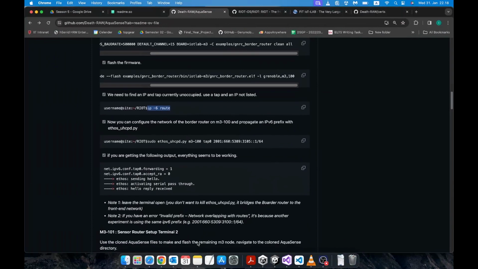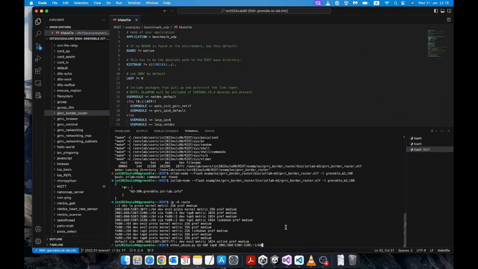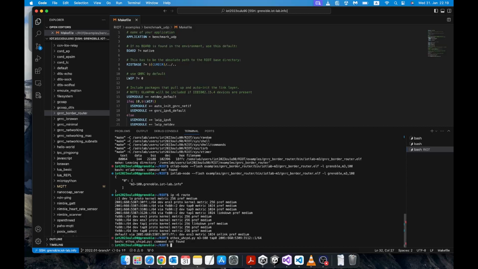You can see in the next command we have to give is the uhcpd.py file, and then you have to give IP here. So we'll just slightly change that. So I can use any IP which is not being used. I will say 3110 or 3112, and we will turn it up.